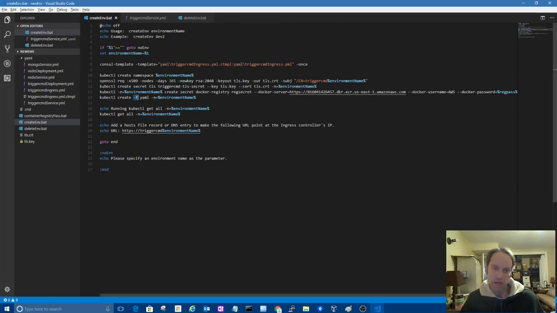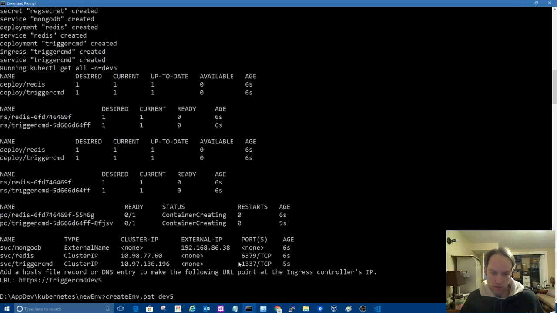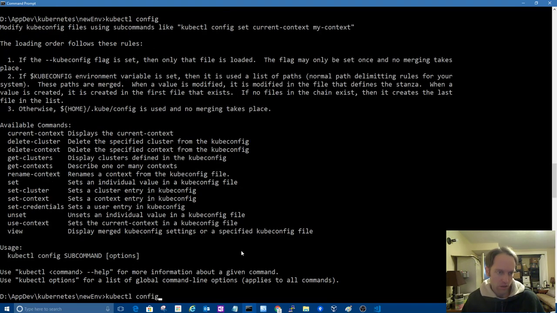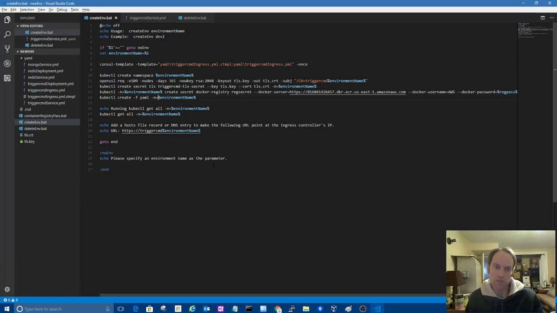This -f means file, and you can refer to a file or a folder. And then you always have to specify the namespace, otherwise, or actually you can, let's see, kubectl, what is it, config. Anyway, you can tweak your context to always refer to a specific namespace, but otherwise I'm always referring to that namespace. So I create all my stuff, and then I run this to see what all my stuff is.